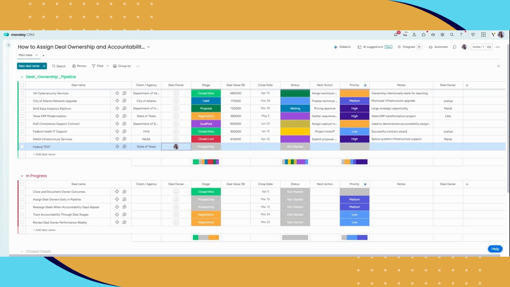Ownership without deadlines doesn't work, so we also set a close date. This creates time-based accountability and ensures that deals don't sit idle. In order to set a close date, click on the close date column, and for this deal, Federal Test, I want to make sure that this deal closes on March 25th, 2026. So just go ahead and click on the month, 25th of March, and then click out.